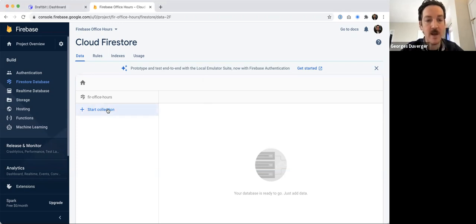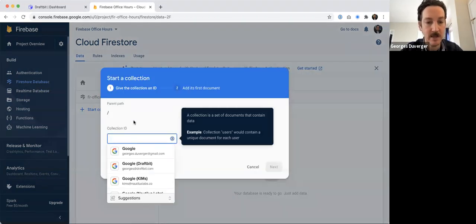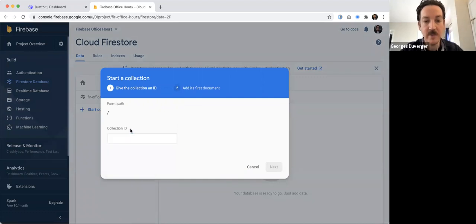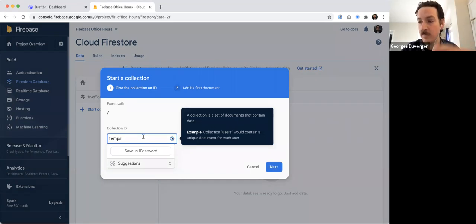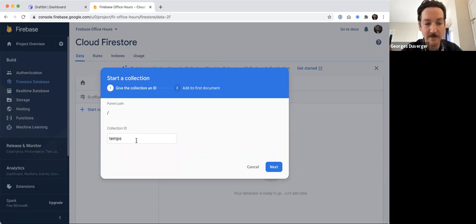Let's try to populate a little bit of data so we can see what it looks like. For this demo, I'm going to show what I use for cooking. I do a lot of sous vide, and every time I have to remember what temperature and for how long I should cook certain foods. So that's the database I'm going to do here, and then I'm going to turn that into an app. I'm going to call that collection temps, for temperatures.